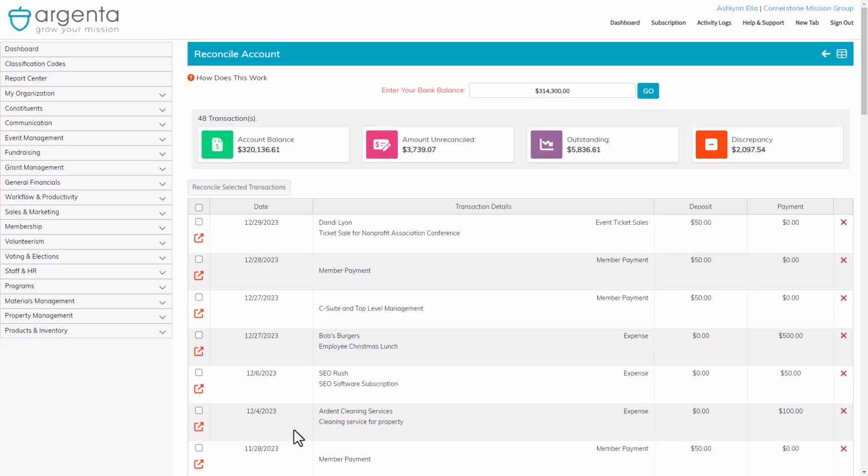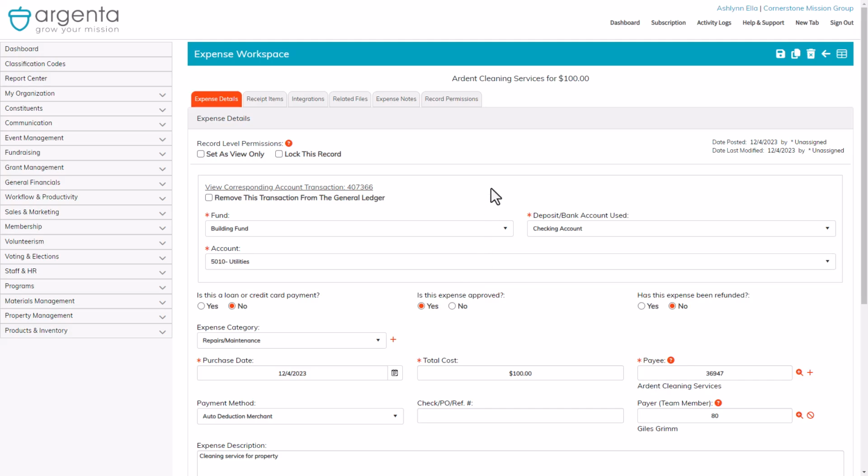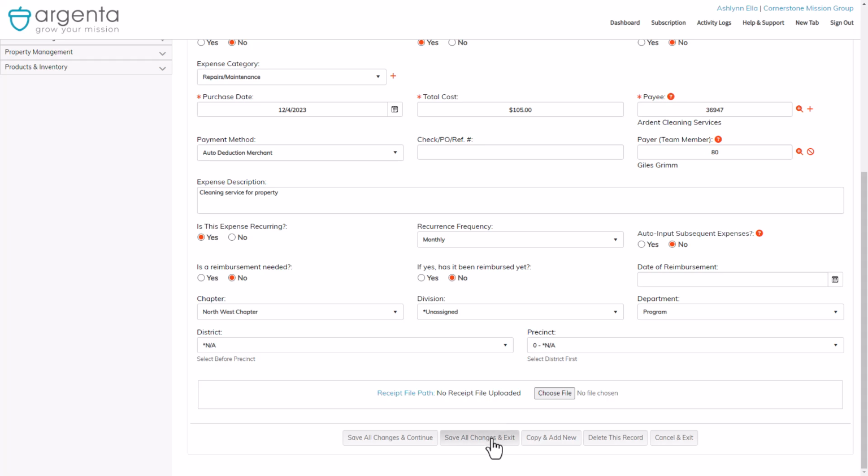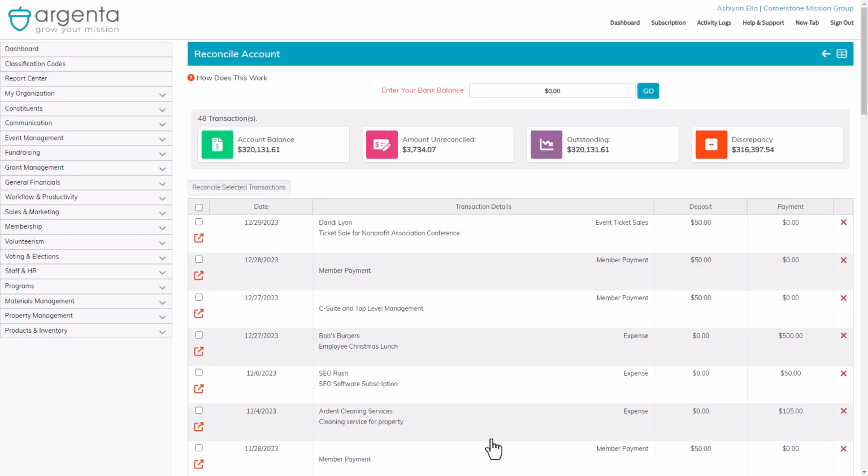That's okay. What you do then is you open the transaction, and again, this goes back to the original entry record. So for expenses, the expense workspace, where you can update the amount. As long as you use the save and exit button here in the workspace, it will save your changes and take you right back to the reconciliation screen. Now, this is where a lot of people get hung up, because you do have to re-enter the original balance from your bank's portal or your account statement here, then sort of restart the process.